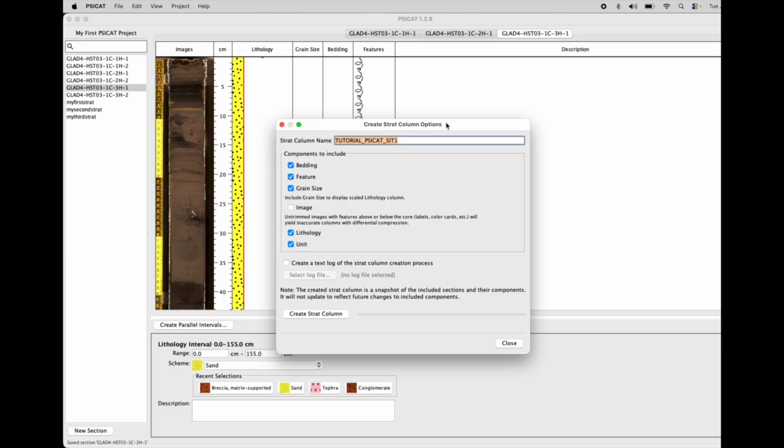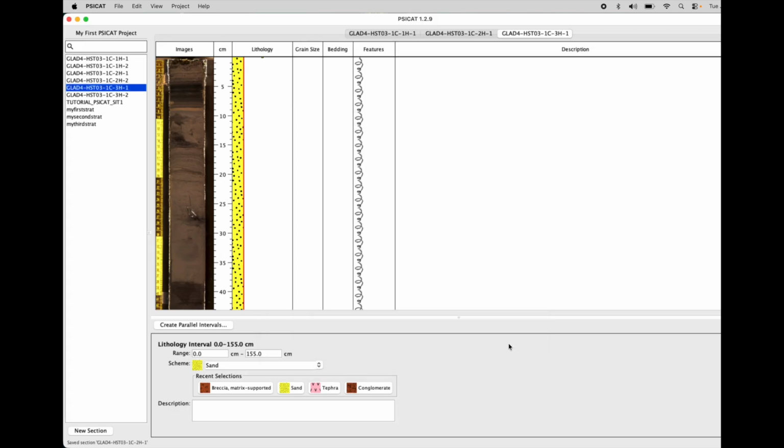This is all exactly the same as with section metadata. Choose the components you want to include in your strat column, and when you're ready, click Create Strat Column. To keep this really simple, I'm just going to create a strat column with lithologies and nothing else. So here we go. So now if we look at this, it's named after the metadata file I gave it.